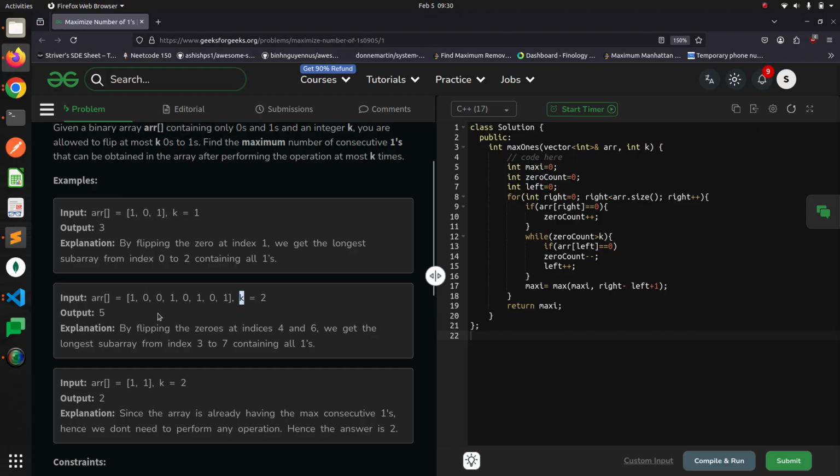We will use this k to convert this 0 into 1, and we will decrement the k counter. For example, if our right is standing at this position, then we will decrement the k counter and assume that we will convert this 0 into a 1. So our maximum consecutive 1 window size will be 2. Then again we will iterate over the next element, and if we encounter 0, we will decrement k and assume that we will convert this 0 into a 1. So again this window will be of size 3.